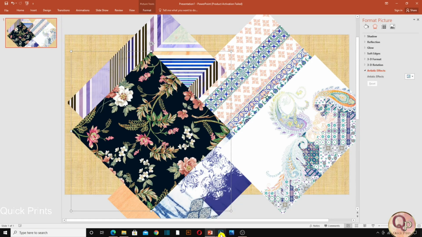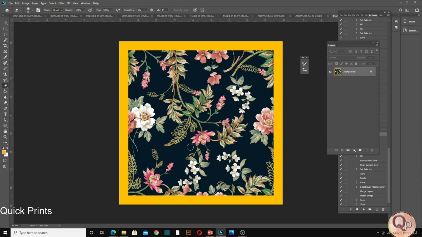Let's get back to Photoshop. It's just a matter of requirement. I want this, but you might not, or you might want something else. You can apply those actions according to your requirement.